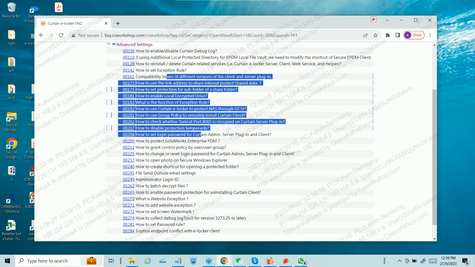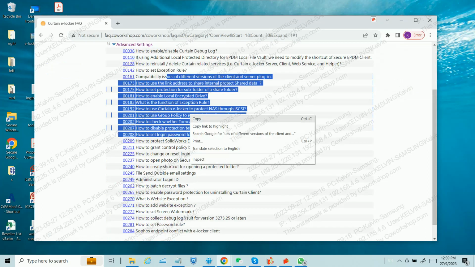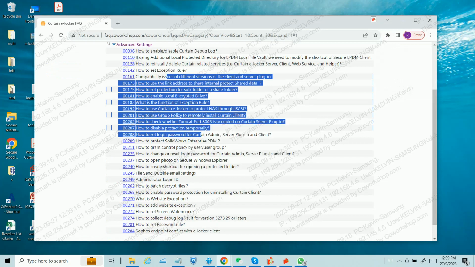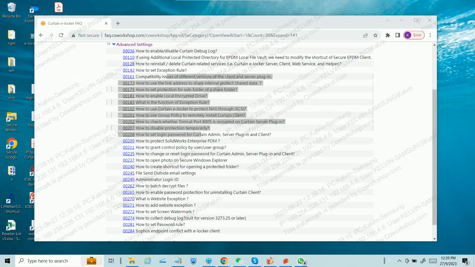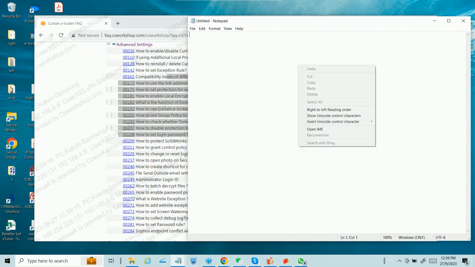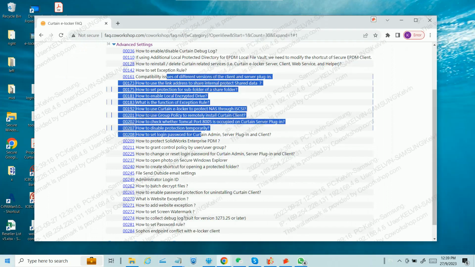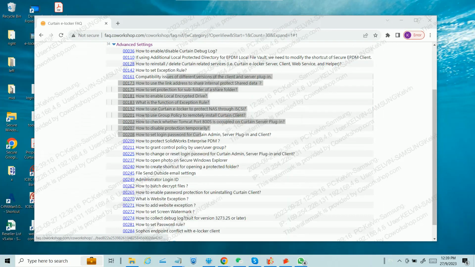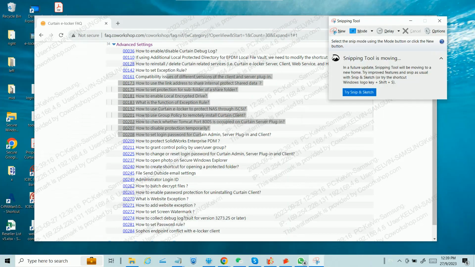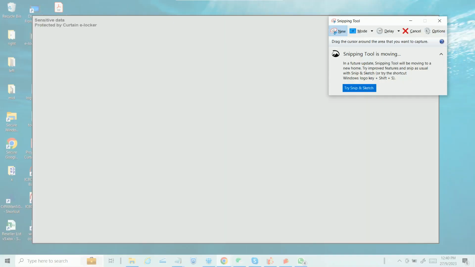Now, let's demonstrate some basic controls. For example, if I try to copy highlighted data and paste it into a notepad, you can see it won't work. Notepad won't allow it, just like WhatsApp or Gmail. We can also demonstrate the screen capture control. If I open the snipping tool and try to capture a screenshot, you can see it won't work.